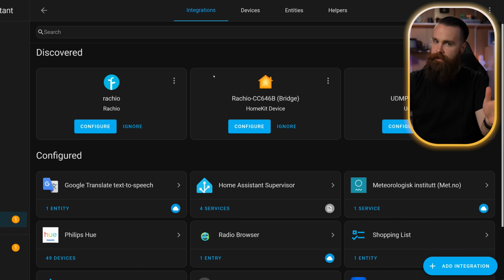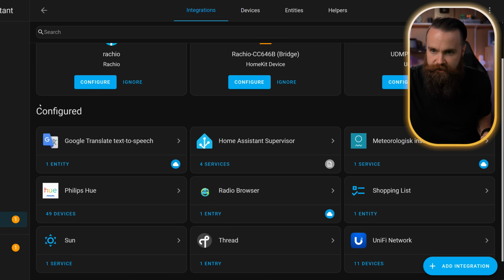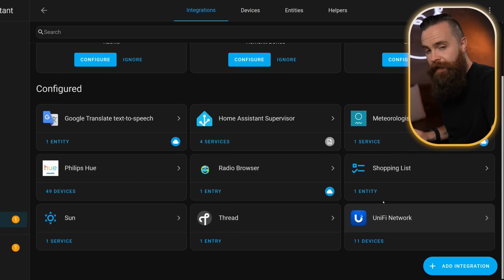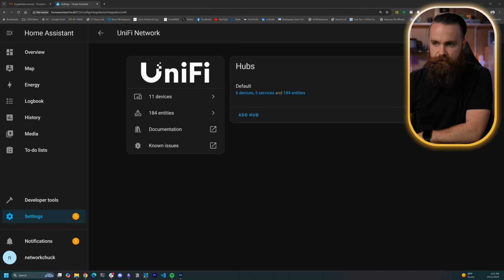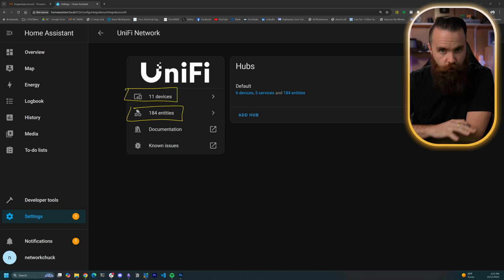So we added it, again, no fireworks, but if you scroll down a bit, we can see our configured integrations and unified networks right here. Let's go ahead and click on that. It tells us right here we have 11 devices, and we get a nice overview when we click on our integration. So this is like the integration view page. Notice it does show us the number of devices we have and the number of entities total across those devices.